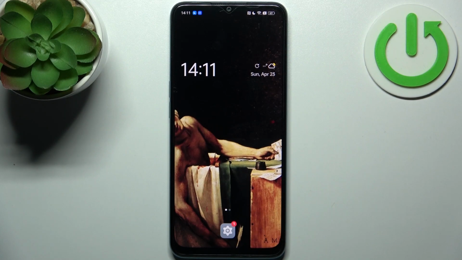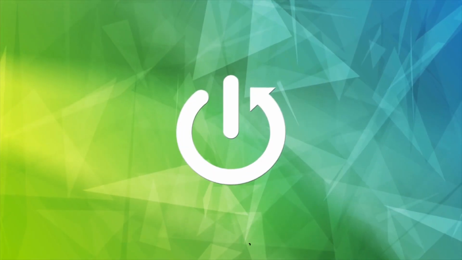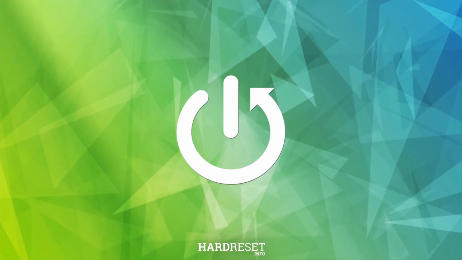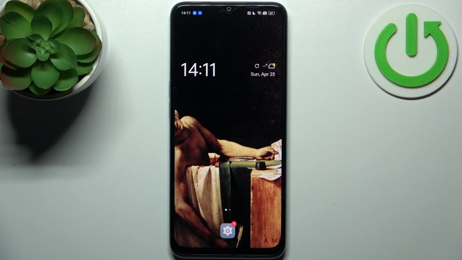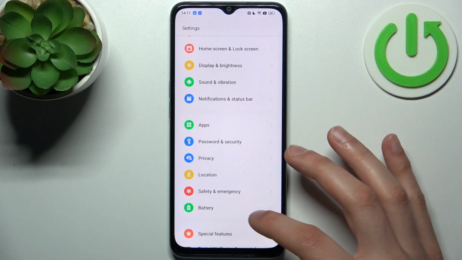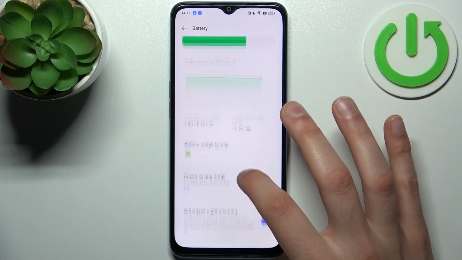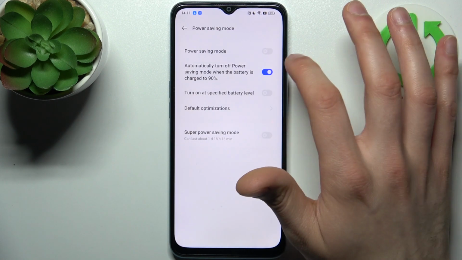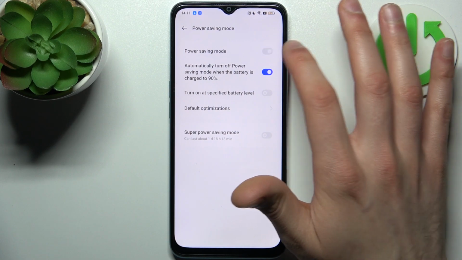Here I have OPPO A1X, and today I'm going to show you how to enable power saving mode on this device. So to do this, you will firstly have to open settings, then go to the battery section, and here you have power saving mode. So for example, you can switch it here.